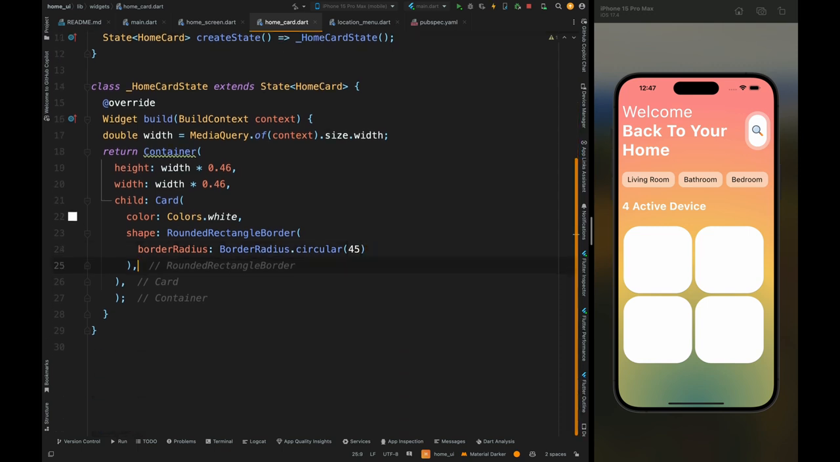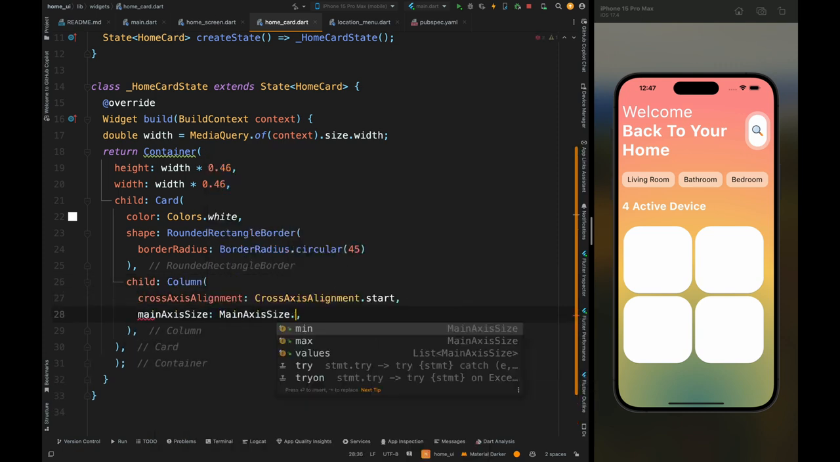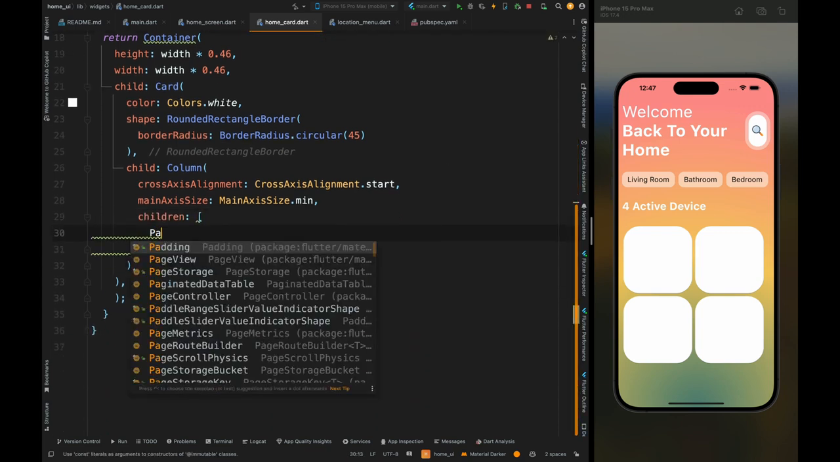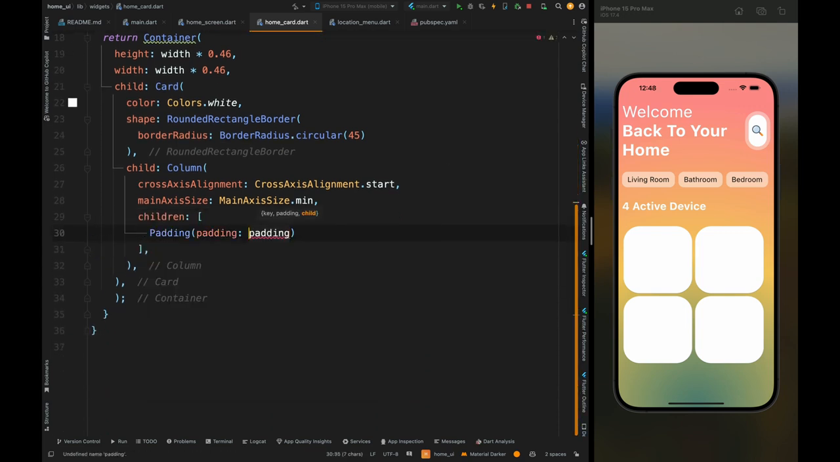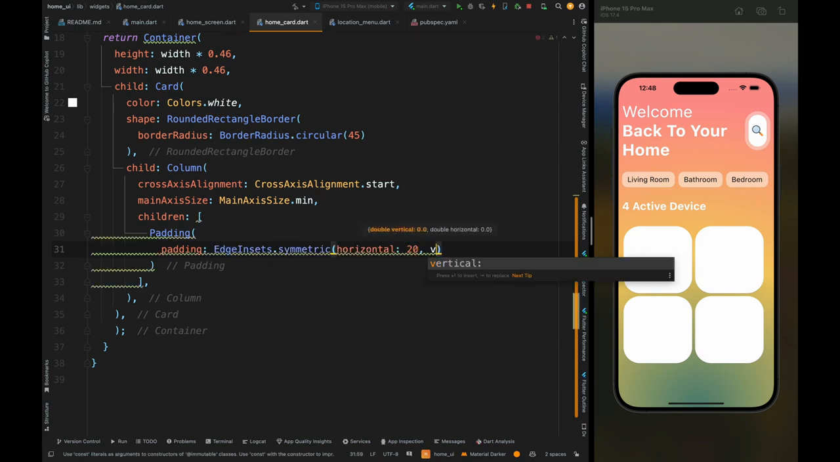Okay, now give this card a child widget as column, then here add the cross-axis alignment at start, and add the main axis size to the minimum, then add the children property, then give it the padding widget, and here add the padding as symmetric, then for the horizontal give it 20, and for the vertical give it 10.